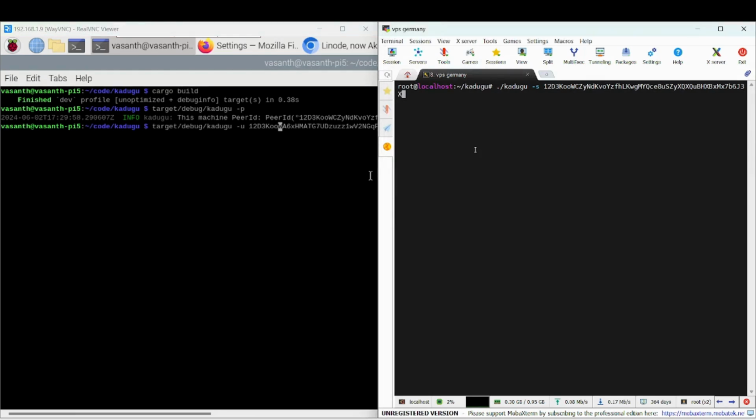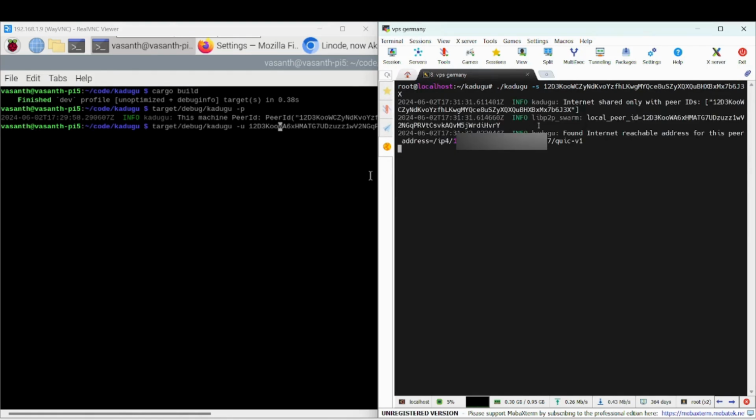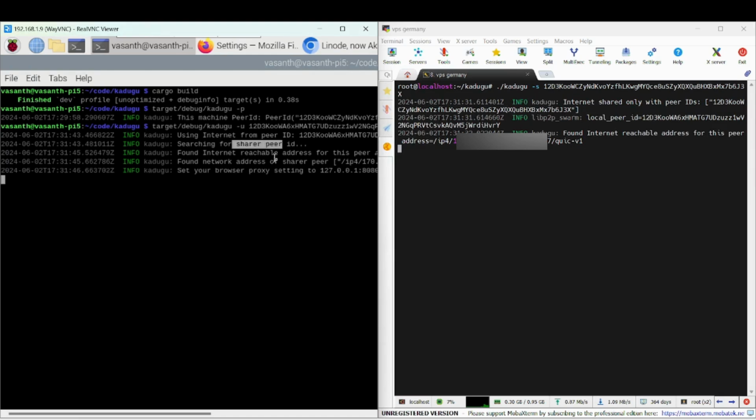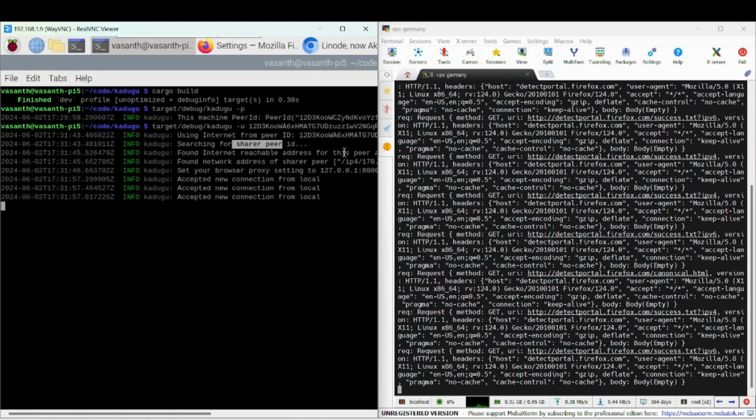So now we'll set it up. First we'll do the -S option on the VPS side and share the internet. Now this machine is shareable. Now this peer ID you need to give here, meaning -U is like use internet from this peer ID. So -U would search for the peer ID, find the network address, and reach it. This is the main difference from other VPN solutions.